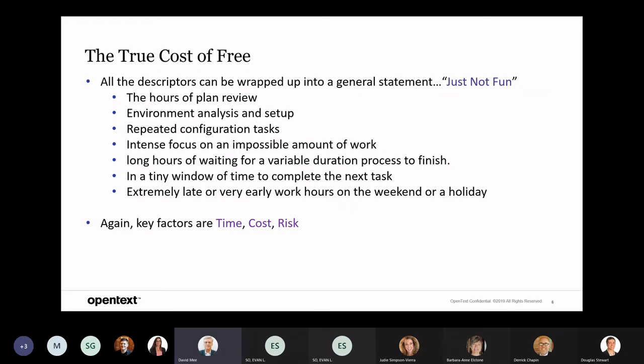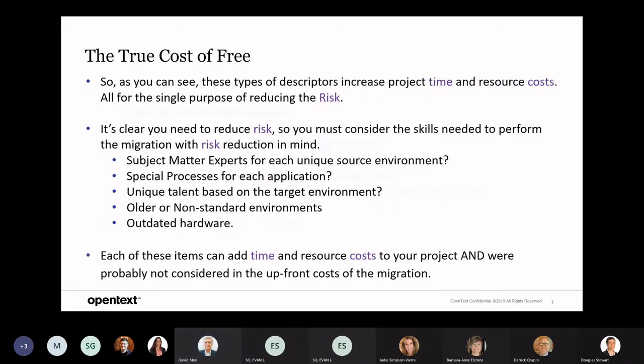Then add to the just-not-fun part: it's extremely late or very early in the mornings, or you have to work on weekends and holidays to get this done. Again, key factors, it all comes down to time, cost, and risk. So as you can see, these types of descriptors increase the project time and the resource costs, and it's all for a single purpose, to reduce risk.